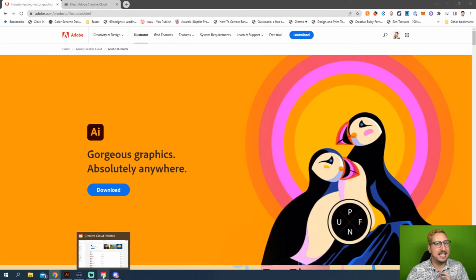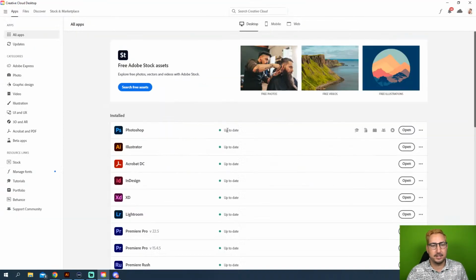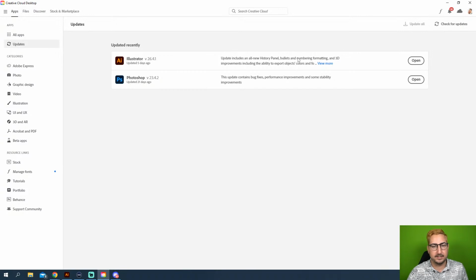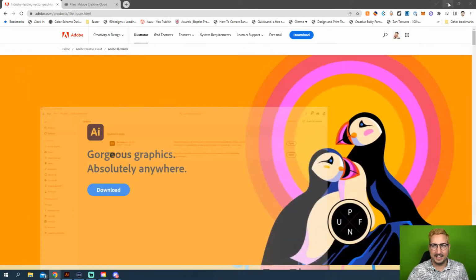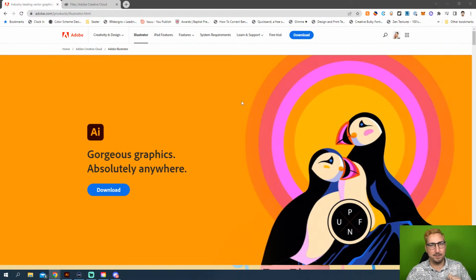The next thing is that if you have downloaded it, we want to make sure that you're up to date. So go ahead and open up the Creative Cloud desktop app. Go to all apps or updates and it will show you if there is an update. So I just had an update for Illustrator about 5 days ago, and you can turn on automatic updates or update your programs there. All right, that is number 1.